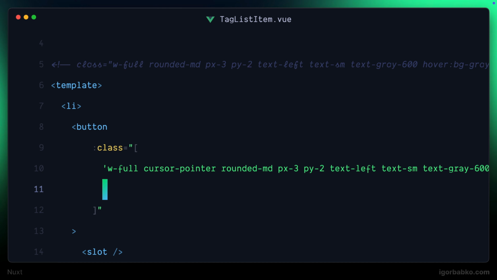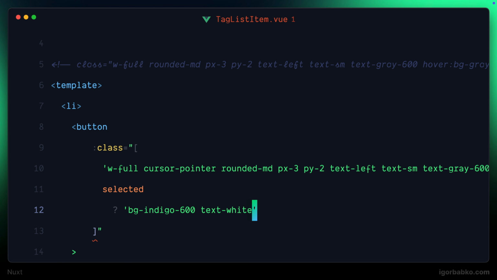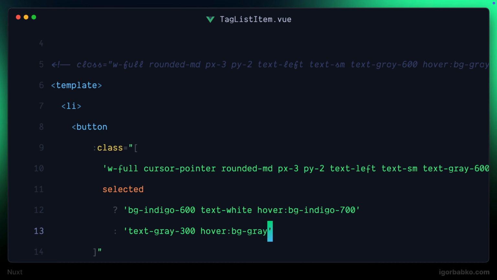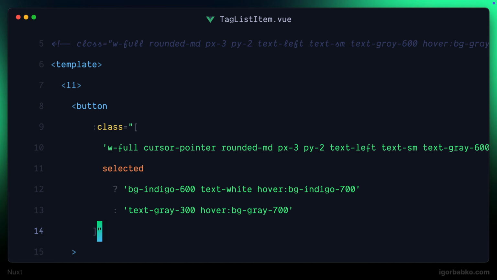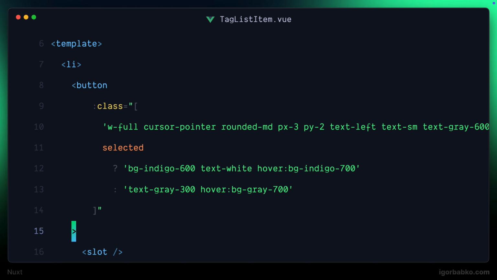And the most important thing in here will be checking whether the current tag is selected. We're doing this by using ternary expression, and if so, we're gonna apply the following list of classes to this tag. We're gonna make background color indigo with a shade of 600. Let's assign white color of the text, and when hovering over this tag, the color of the background will change to indigo with a shade of 700. Otherwise, background color of the tag will be gray with a shade of 300, and when hovering over this tag, the color will be gray with a shade of 700. In those cases, when current tag is not selected.